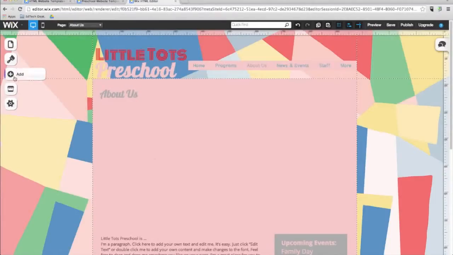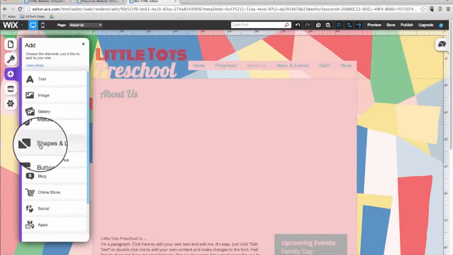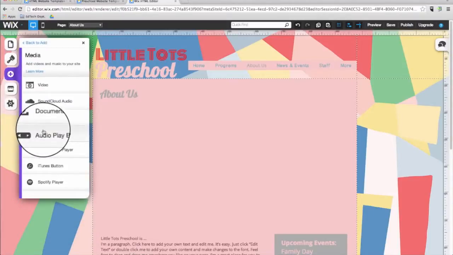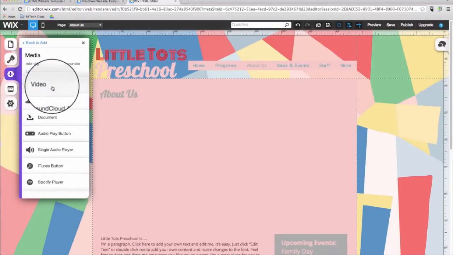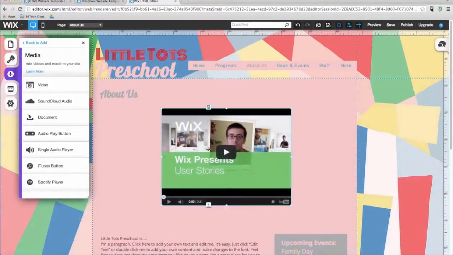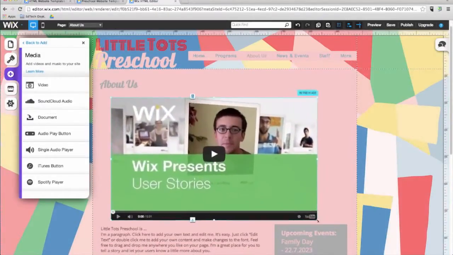Now I want to go to the About page and show you how to add a video to your website. The next item in the Add menu is Media. You can use this button to add media to the website, such as videos from YouTube or Vimeo. For musicians, you can also connect your site to iTunes Music using this menu.